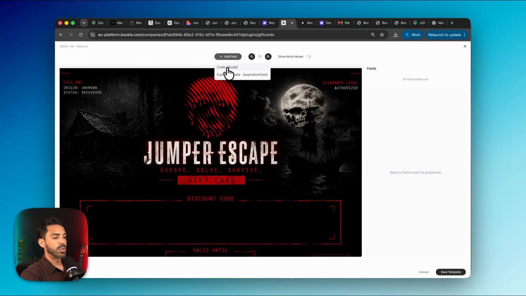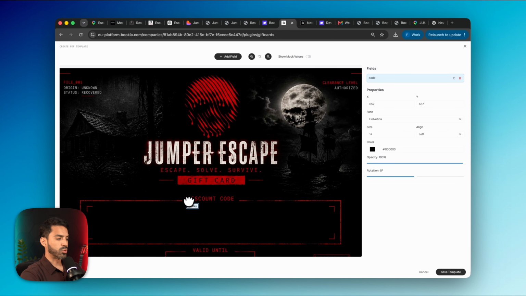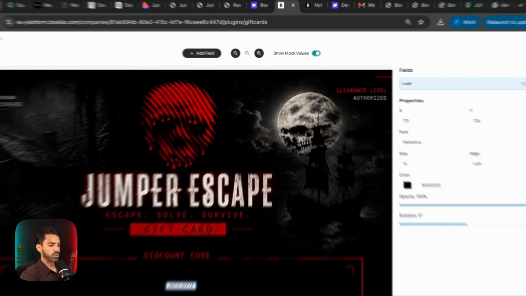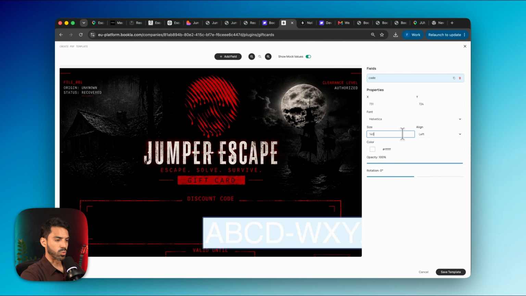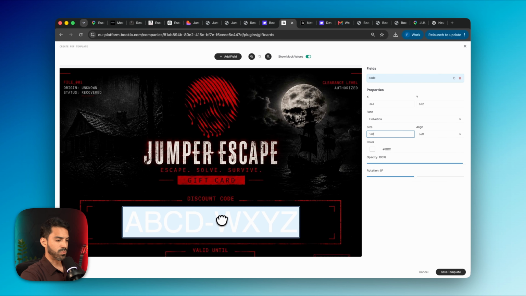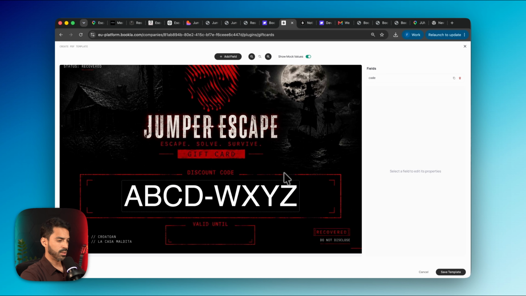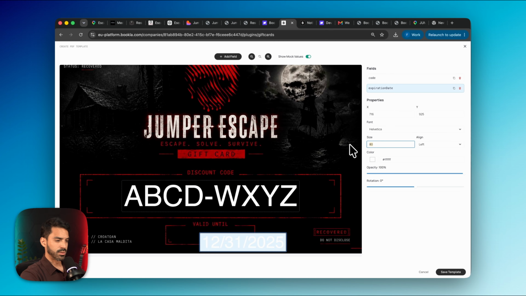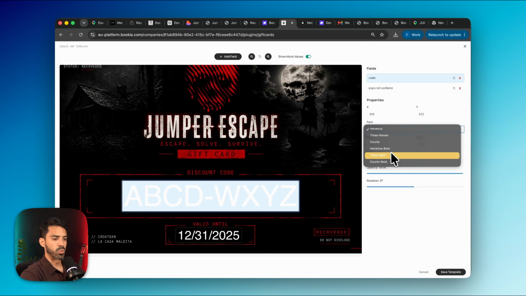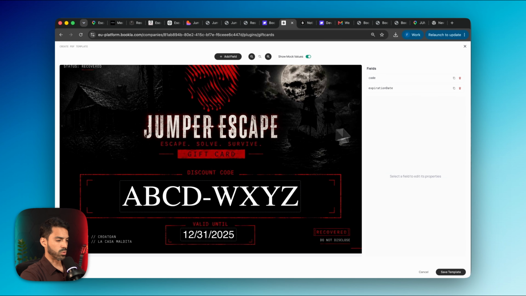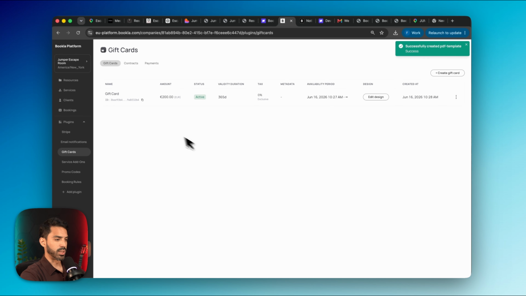And now we need to add two fields. So the code field, I'm gonna drag and drop here. Let's enable mockup values so we can see how it's gonna look. And now we can style this a bit. So the color white, the font size 140, center here. And we need to add now the date, expiration date. Let's make it white, a little bigger, too big. There we go. And we can even change the font of this thing if we wanted to. Yeah, this goes better. And save template.